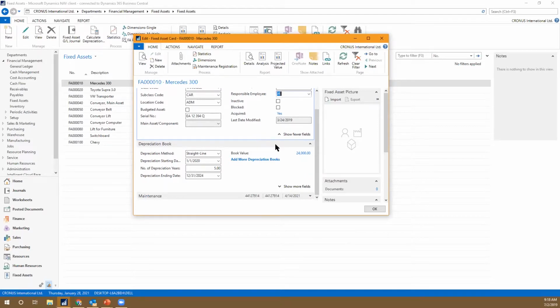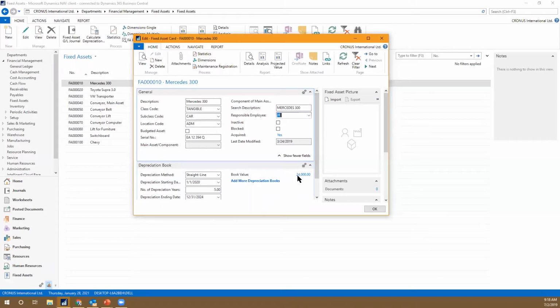Now, it's very important, of course, to have the book value and the depreciation and the history of my asset, right? So in this case, I have the book value, which is $24,000, right? So this car was purchased at some point in the year 2020. I started to depreciate this asset on January the 1st, and I purchased it for this amount. So after this, I can register any type of transaction.